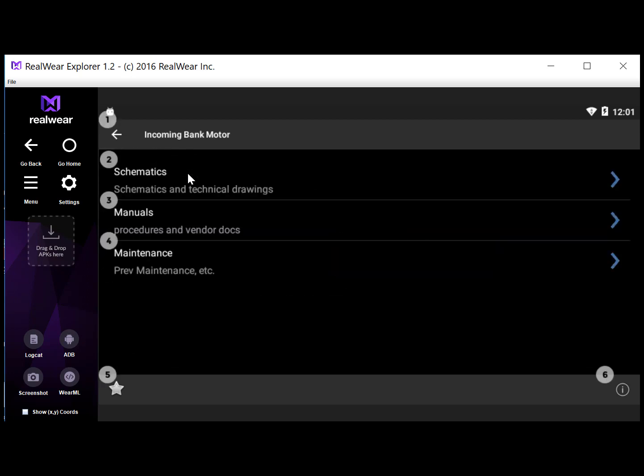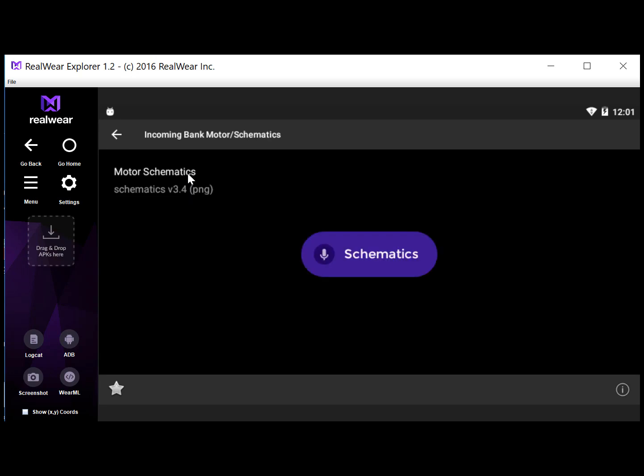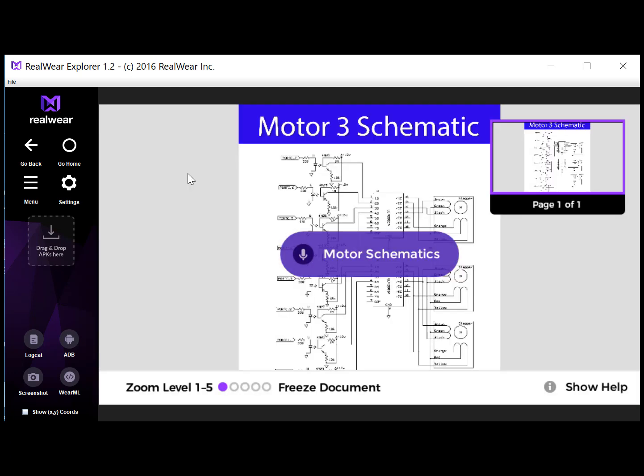So now we're looking at the info view of the incoming bank motor point of interest. I want to view the technical drawing, so I'll say schematics, motor schematics. And it opens up the schematics, and I can zoom in on a certain feature if I want.